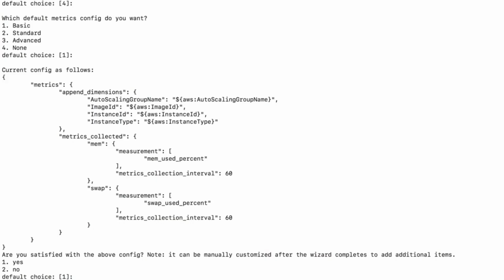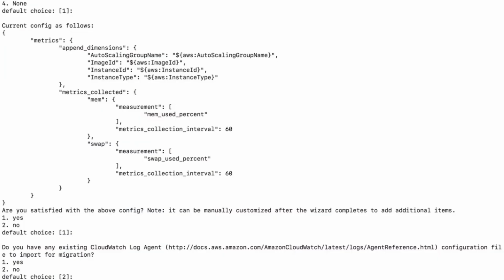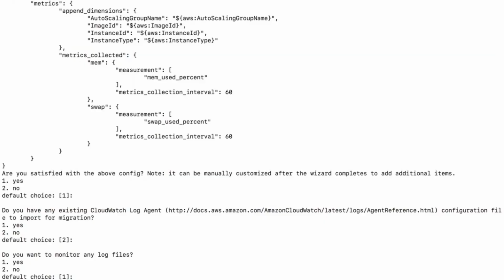Are you satisfied with the above config? I'm satisfied, so I'm going to type in enter. Do you have any existing CloudWatch log agent configuration files to import? For now, no, so I'm going to go with the default choice of no. Do you want to monitor any log files? Not right now, so I'll go with choice 2, enter.